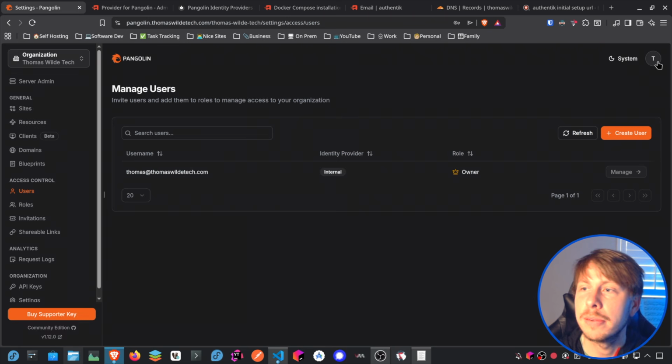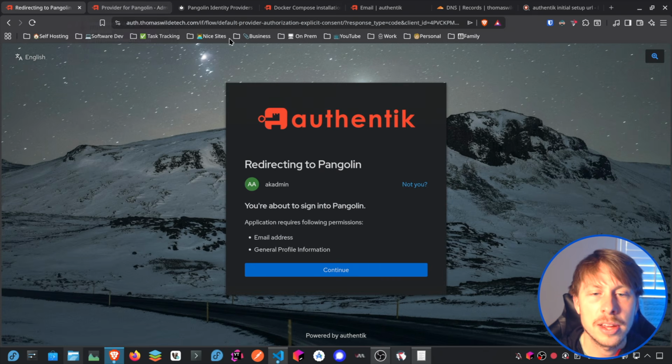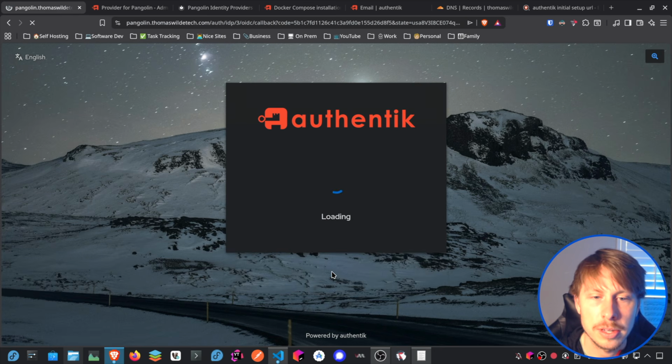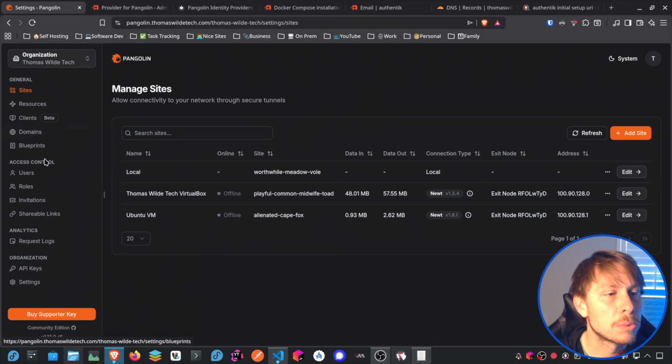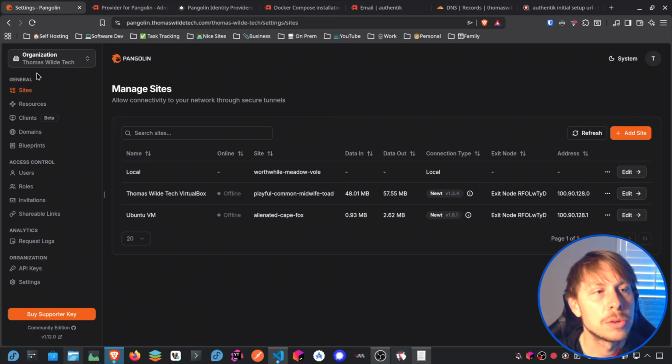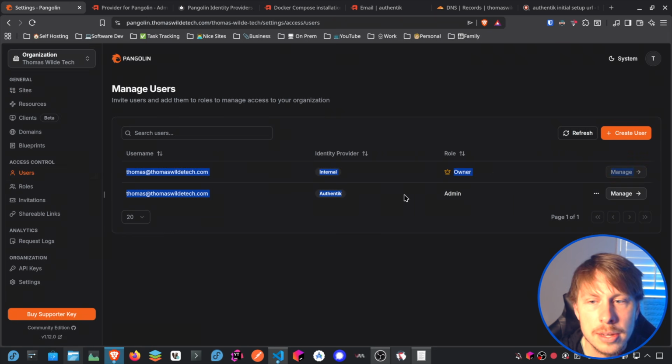So let's go ahead and do that and sign out, log out. And now we have our identity provider here, Authentik. So let's click on that. And I'm already logged into Authentik, so I have an Authentik session. Shouldn't make me sign in here. Go ahead and just hit continue. And validating identity, and now I am in. Now, I created myself with the admin role, not the owner role. So I don't actually have those owner settings, but I can go to the access control and I can look at users. And now I can see that I have two different users, one for each identity provider.